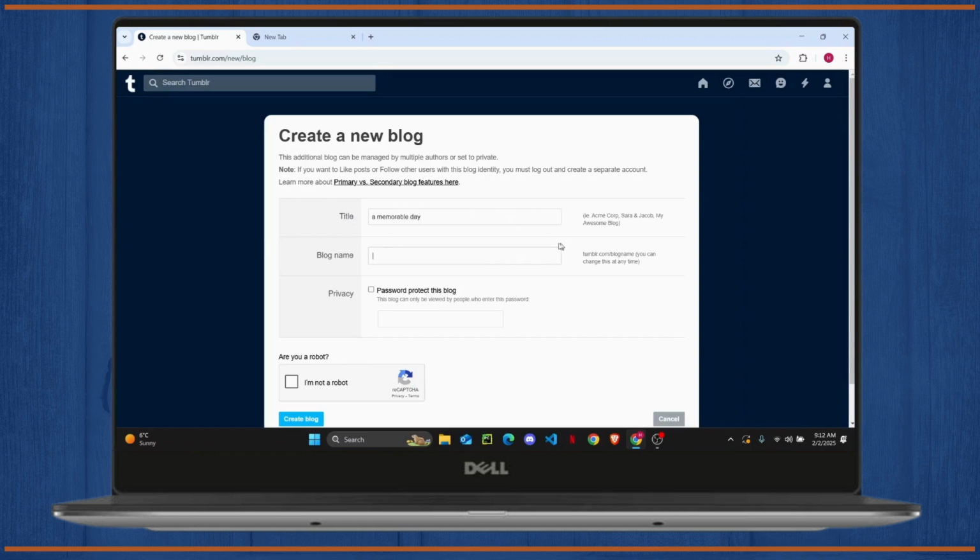And you can enter your blog name. So you can change this at any time. So I'm just gonna enter my own username. Then you have an option for privacy protect. So if you want to password protect this blog, so it can only be viewed by the people who has entered this password. So I'm just going to enter a random password here. But if you want your blog to be public, you can just check this out.